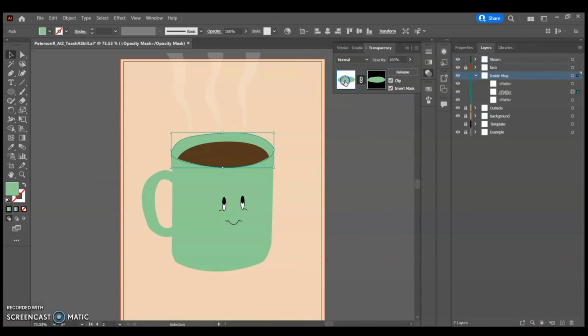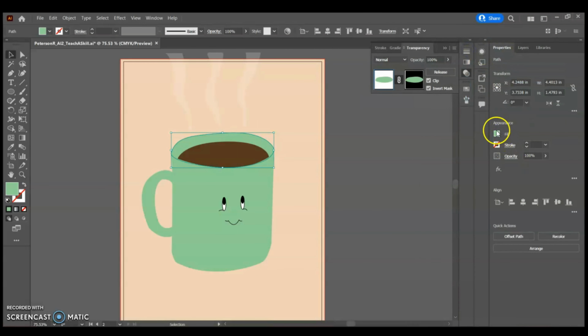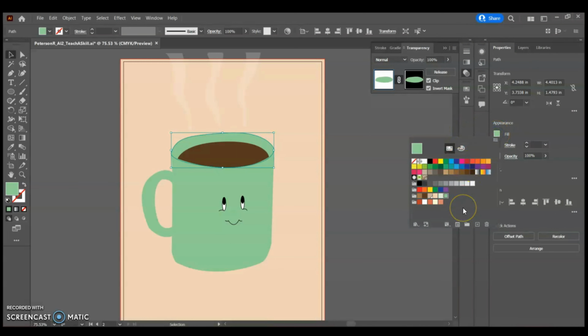Now we're going to go back to outside of that mask, go back to our original layer, and we can see suddenly all our layers reappear. And we're going to go to properties, and we're playing with this color a little bit. Now this is going to be our highlight color, so we want it to be a little bit lighter.